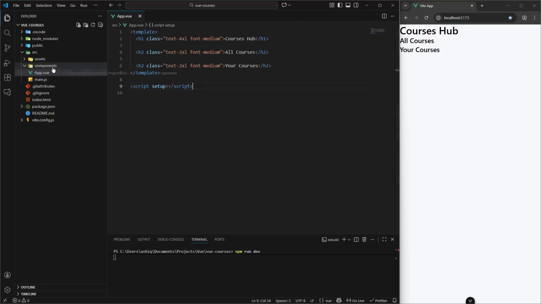So back in that components folder, I'm going to create a new component, and the convention is that you name it in Pascal case, which means all words start with capital letters. And I'm going to call it CourseItem.vue.